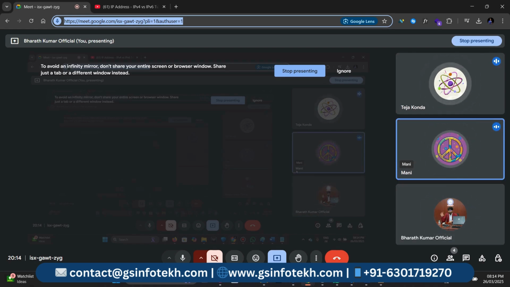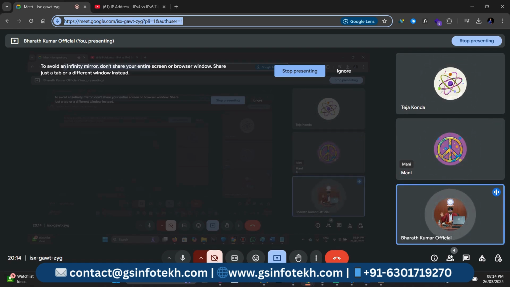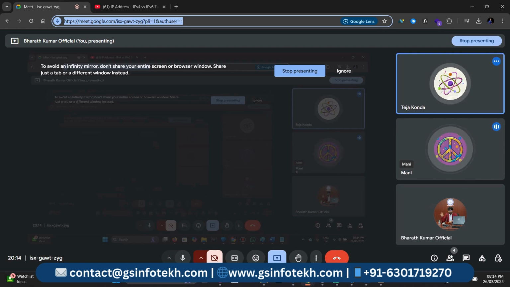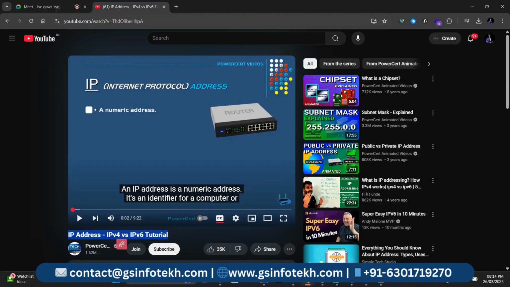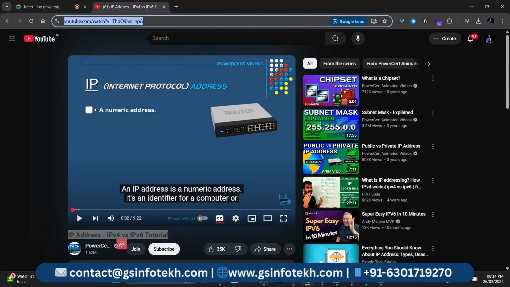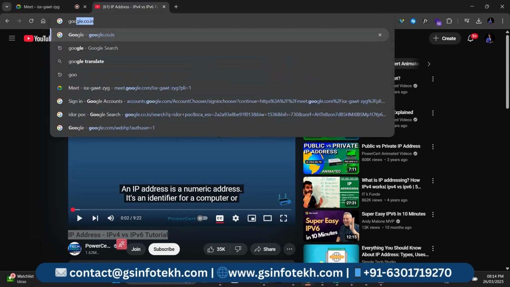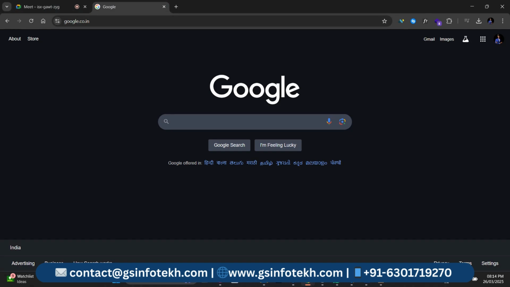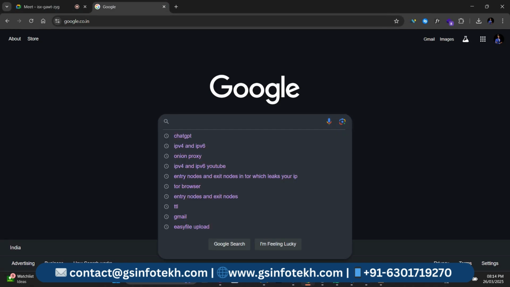Understanding? So now, which IP address will I get, public or local? Public. Okay, very good. So how can we track someone's public IP address, gentlemen? There are a lot of tools and techniques available to find the public IP address of someone.